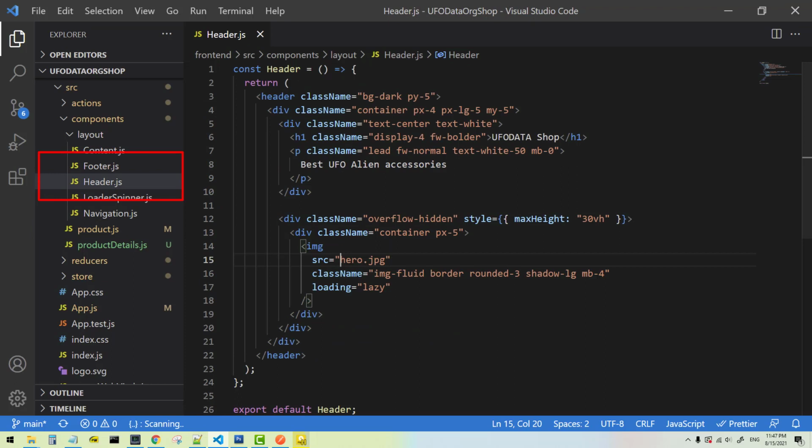Next, open header.js file in the components layout folder. We have an issue with a hero image path. Right now, it's a relative path. We need to change it to absolute path by adding / before image name.